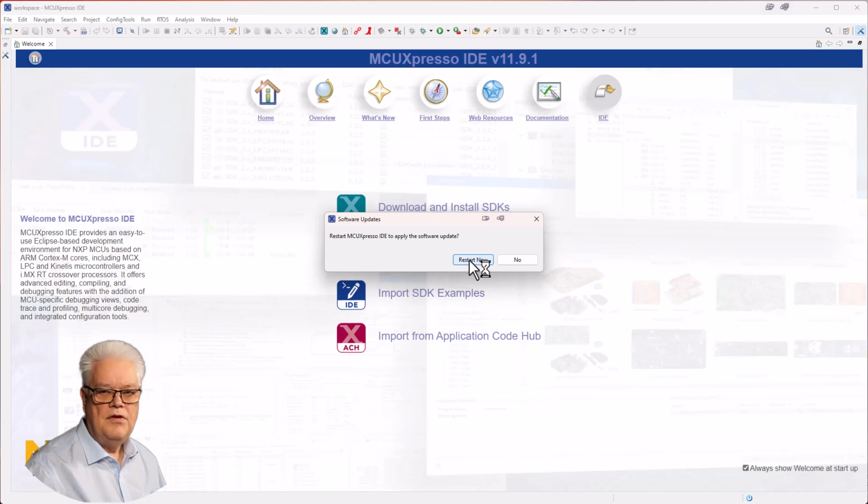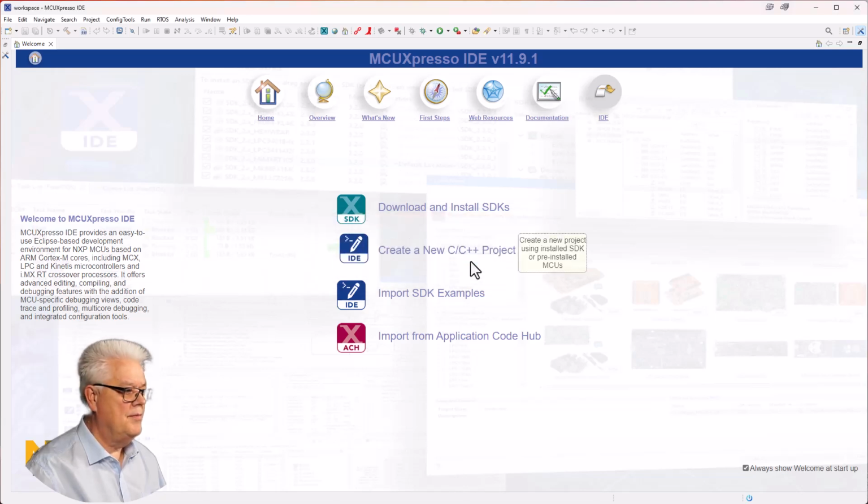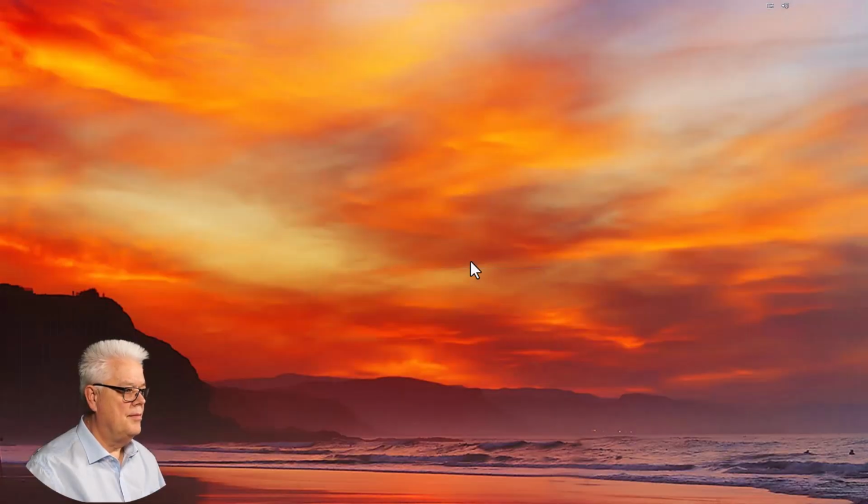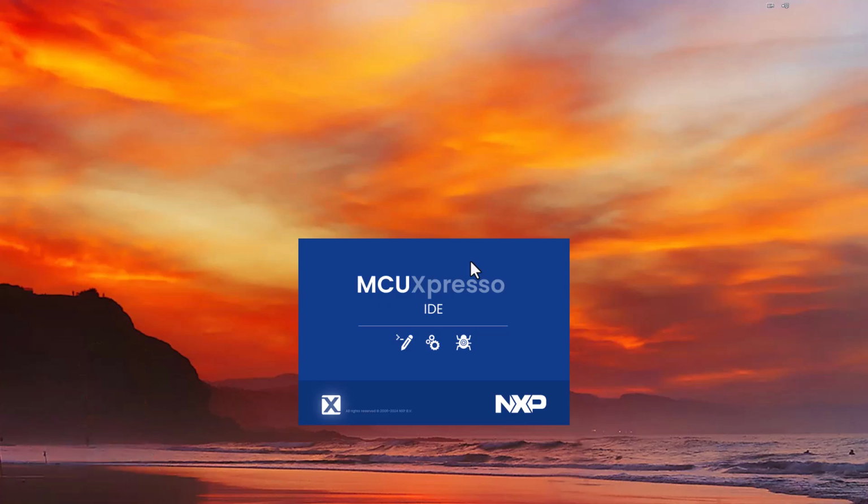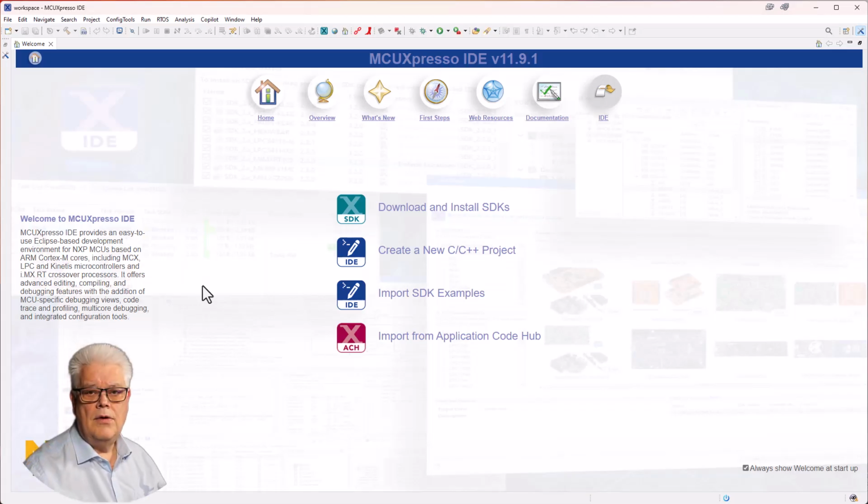And when the installation is done, we need to restart our MCUXpresso. So we just hit Restart Now. Okay, so now MCUXpresso has restarted. And what we can see now on the screen are two new things: we have a new menu item up here called Copilot, and we can see the small man down here.